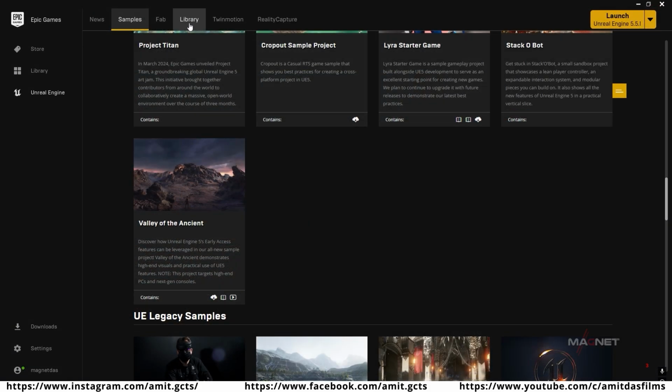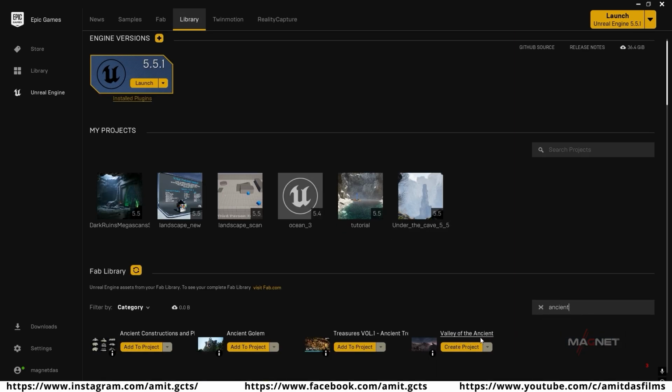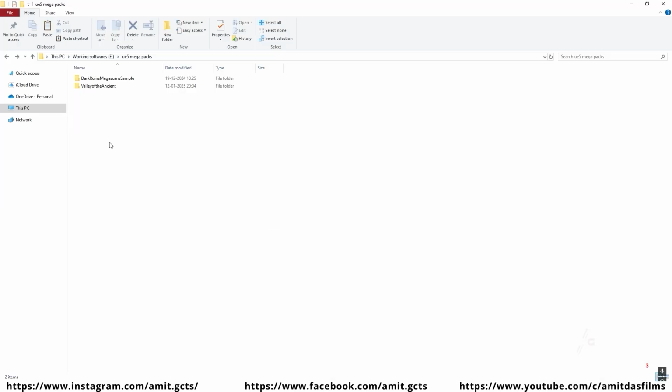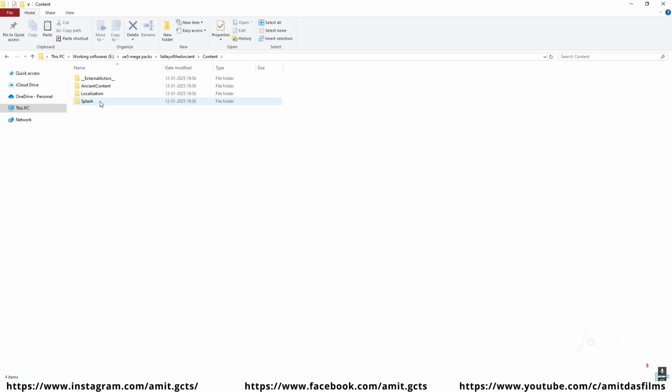Then we go to the library option in Epic Games Launcher, and in the search bar we type for ancient, and here you will find this asset called Vale of the Ancient. Just click on create project, and then choose the path where you want to download this asset and click create. And after the download, you will find this folder called Vale of the Ancient. So double click to open, and we don't need to open this project file. Just go to this content folder here, open it, and we're going to copy this ancient content folder. Then we paste it into our actual project directory.